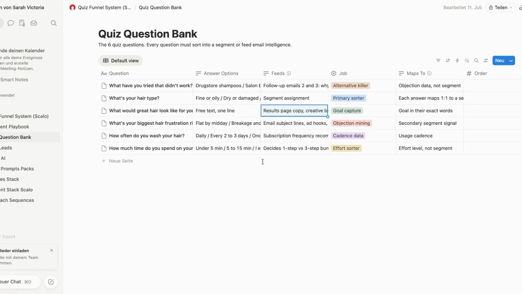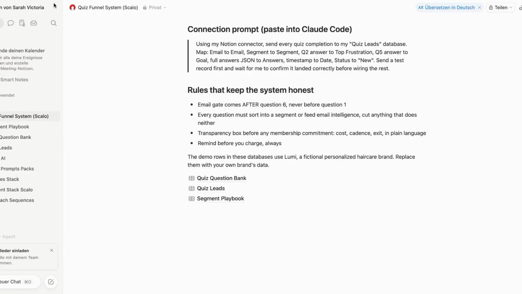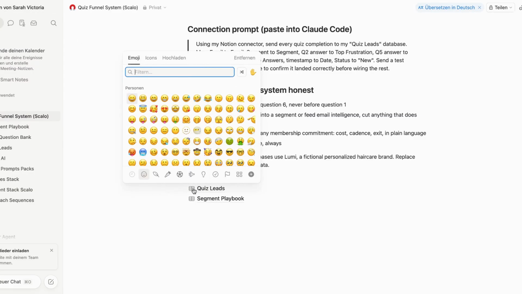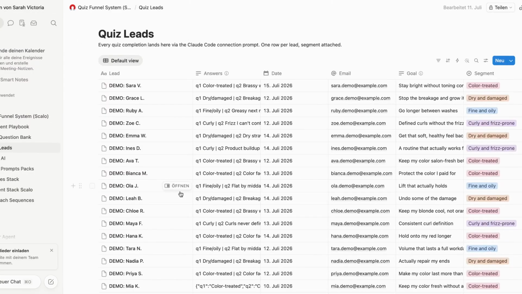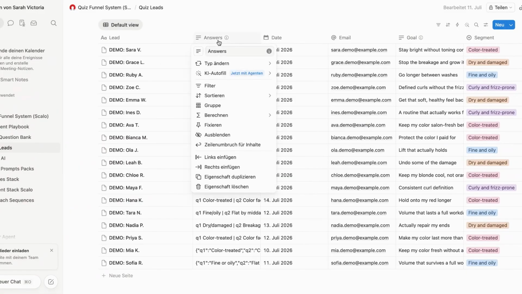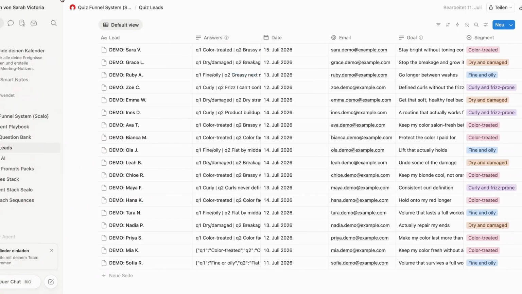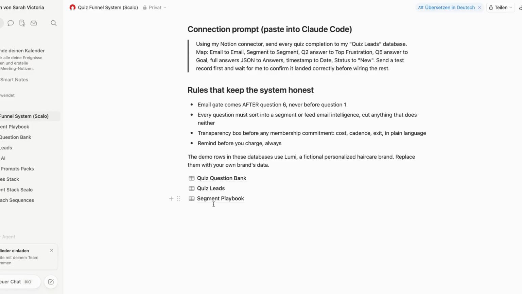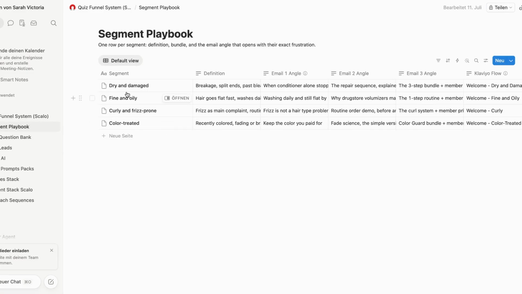What have you tried that didn't work? That's my objection handling for later. Every question is secretly doing 2 jobs. It's about the customer, but every answer is also a segment or a subject line or a content asset that we can use later on for emails, newsletters, campaigns, ad hooks, and so on and so forth.